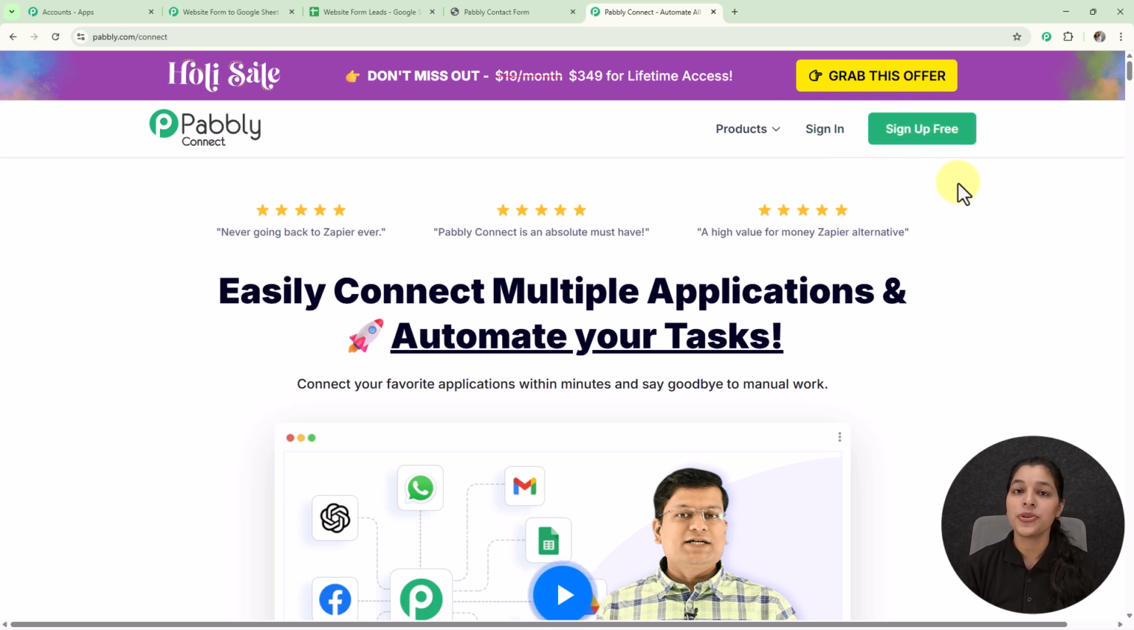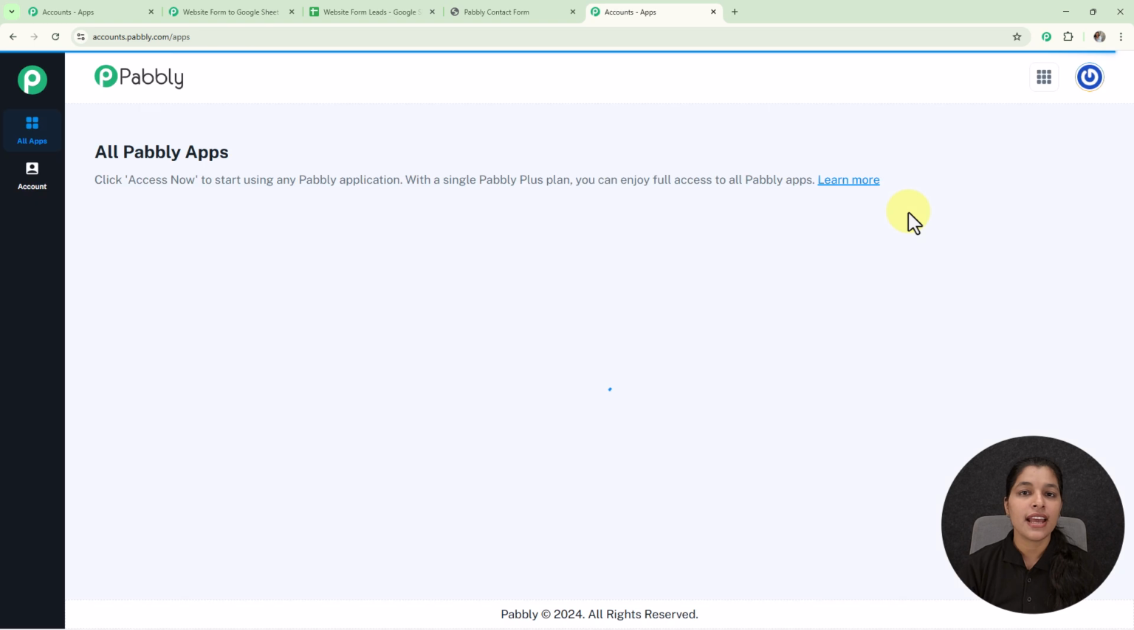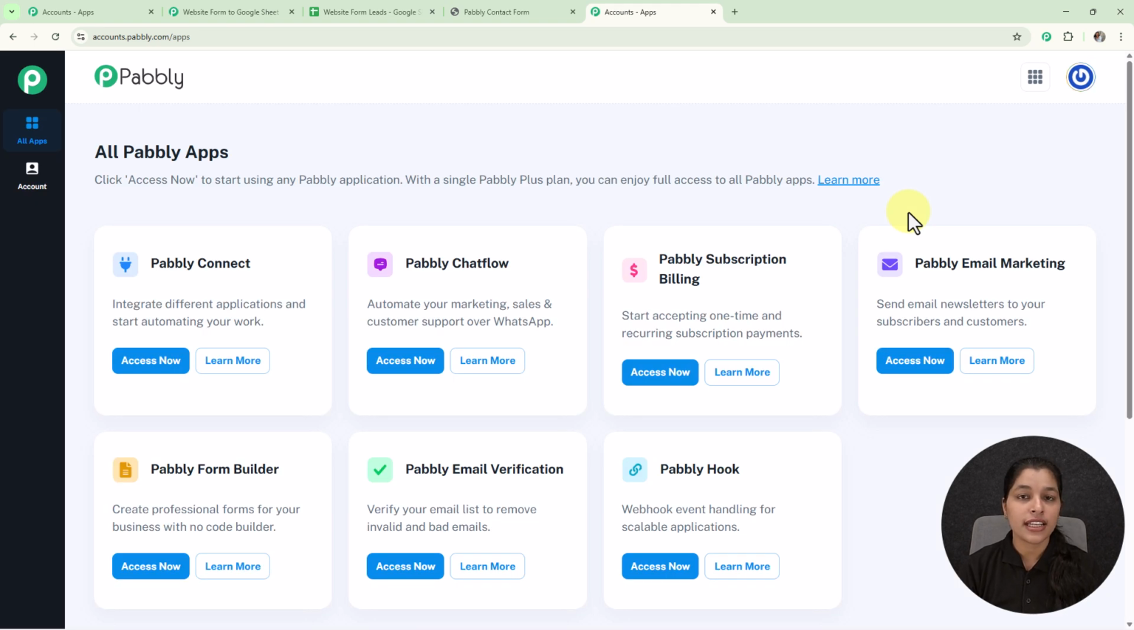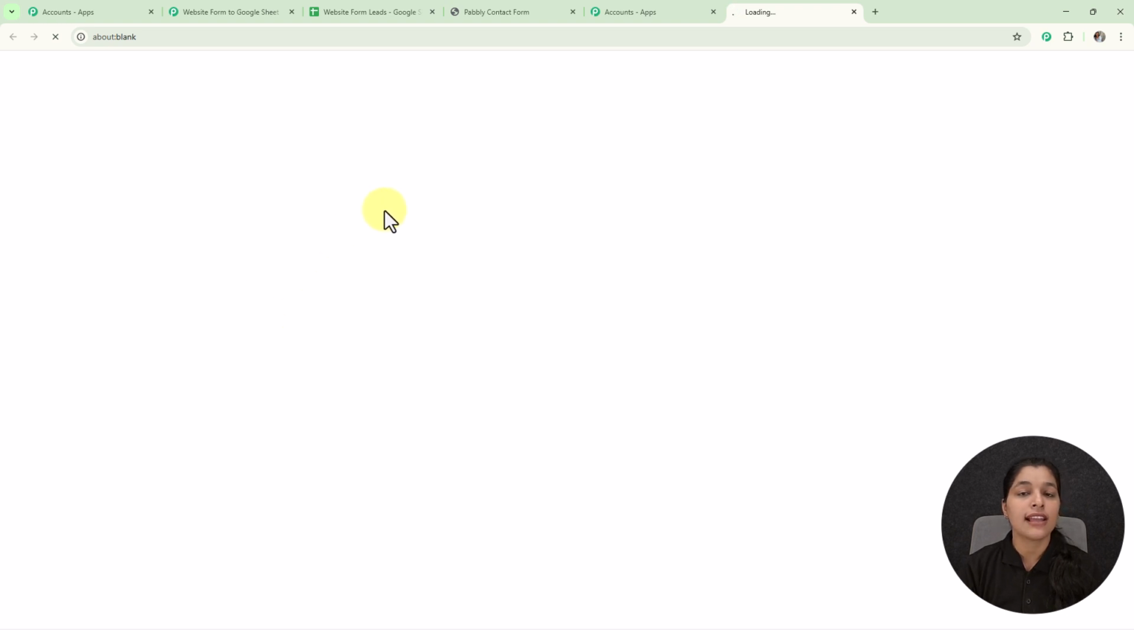If you are a new user, then you can just click on sign up free, and if you sign up your account for free on Pabbly Connect, then you get 100 free tasks every month for practicing and using Pabbly Connect. But if you are an existing user like me, then you can just click on sign in, and once you finish your sign up or login, you will get this all Pabbly apps page, where you can see all the products provided by Pabbly. And as we are going to create an integration among different applications, I'm going to access this Pabbly Connect app by simply selecting this access now button.